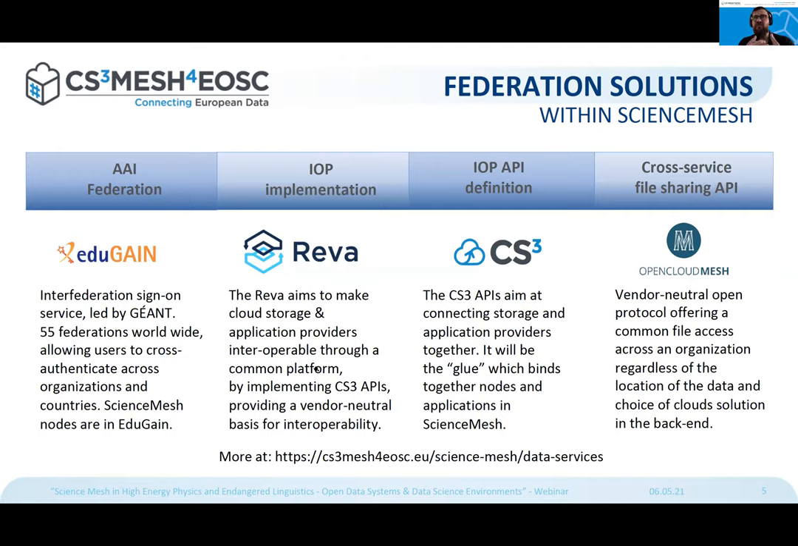For the federation layer itself, we're using pre-existing technologies. For AAI, we're taking advantage of the fact that many sites are already in eduGAIN. We defined the CS3 APIs within the project, but also as a result of previous collaborations within the CS3 community. The first incarnation of the CS3 APIs is Reva, the platform developed at CERN. And you might have seen before the Open Cloud Mesh concept, logo and name, as it is a basic standard for a vendor-neutral protocol for sharing and synchronizing data between different sync and share systems provided by different vendors. Also a result of the previous work of members of this community.